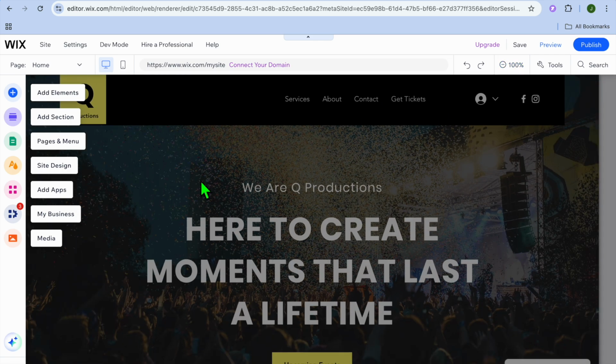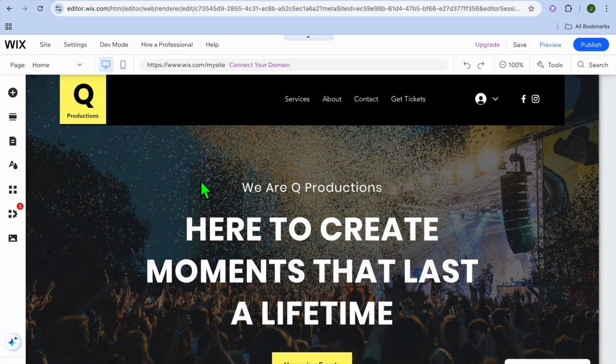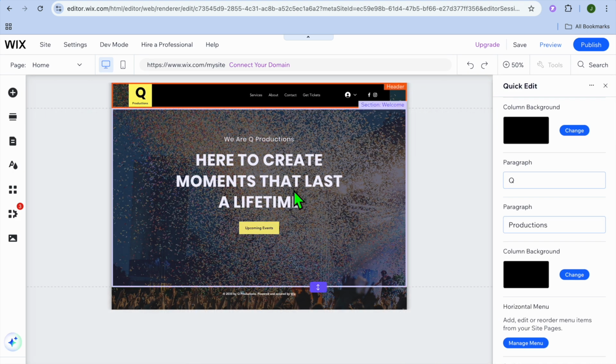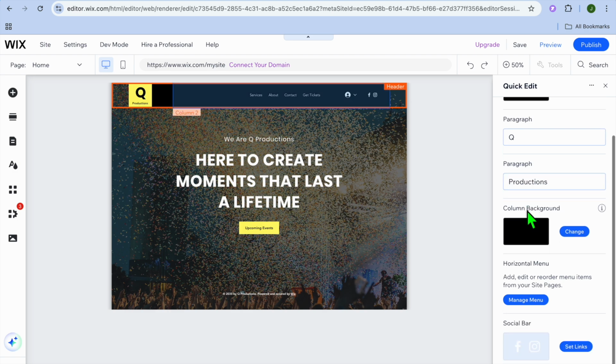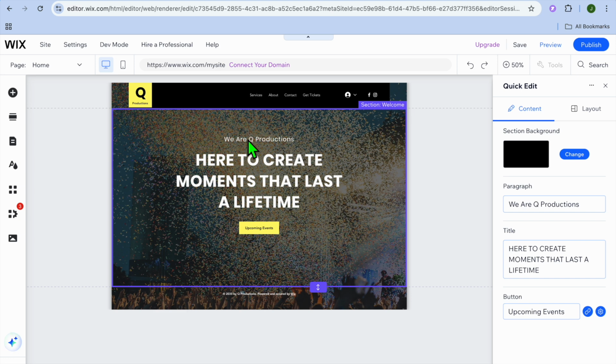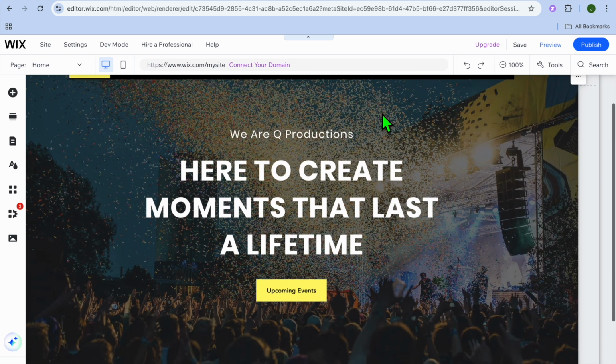Then you're going to tap on the plus 50% in the top right hand corner, and you can start editing your website. To make changes, you're just going to hover over it with your mouse cursor and tap on quick edit. Then you can go over to the right hand column and you could change the background. You can also tap on the different sections. You can change the background and you can edit the text. It's as easy as that.